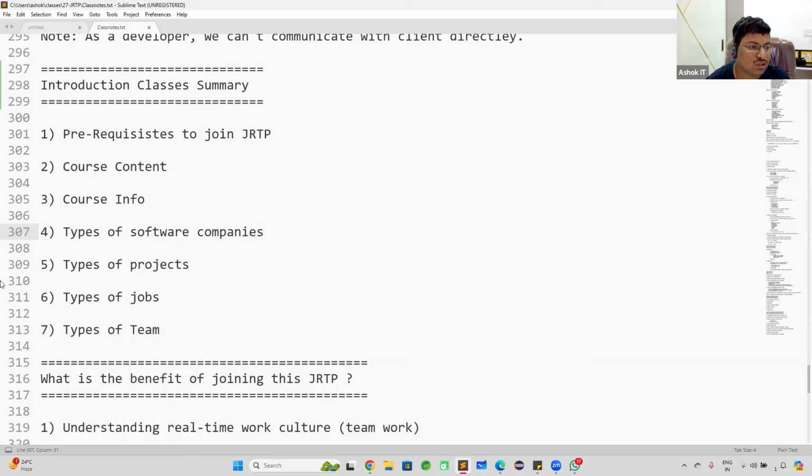Then we discussed types of software projects. How many types of projects are available in the IT industry? And which type of project is better for us to improve our technical skills, we also discussed. And we discussed types of software jobs. So what is a permanent job and what is a contract job? What are the benefits of the permanent job? What are the benefits of the contract job? We also discussed that.